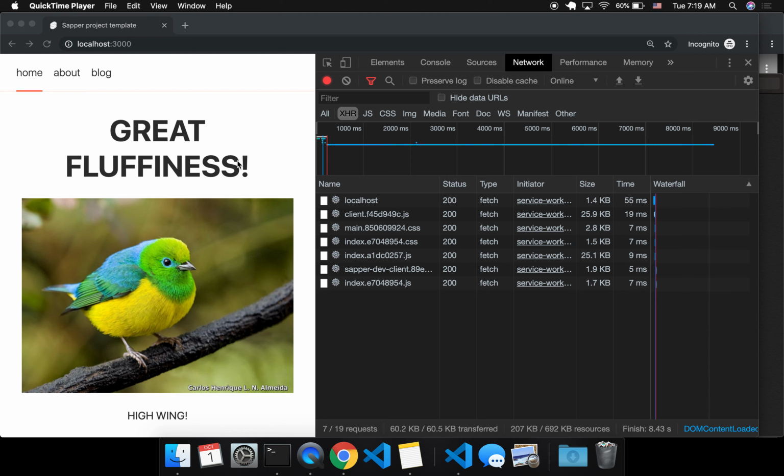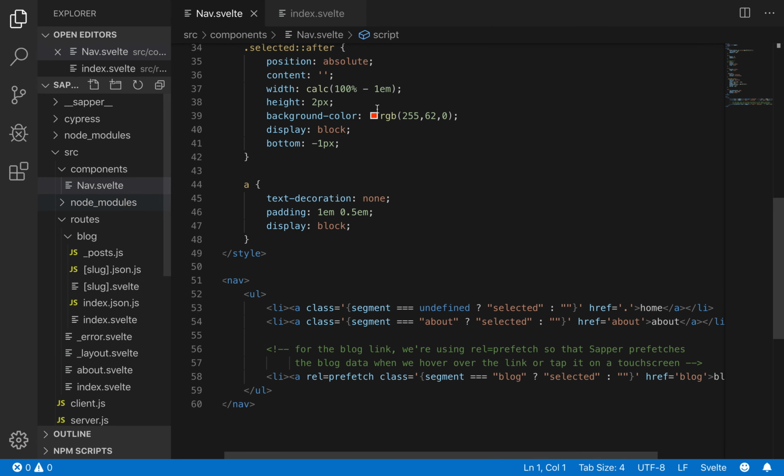Okay, hi there. So I'm going to talk about the prefetch option in Sapper. It looks like this, rel equals prefetch. So here I'm in the nav bar and there's the home, about, and blog.